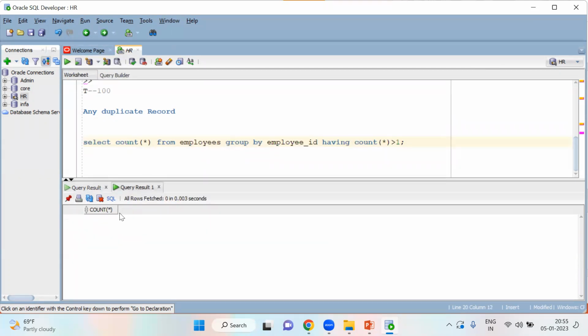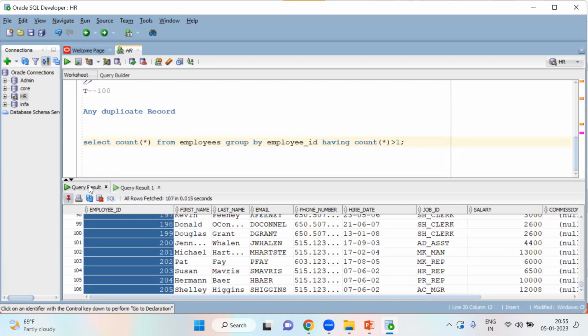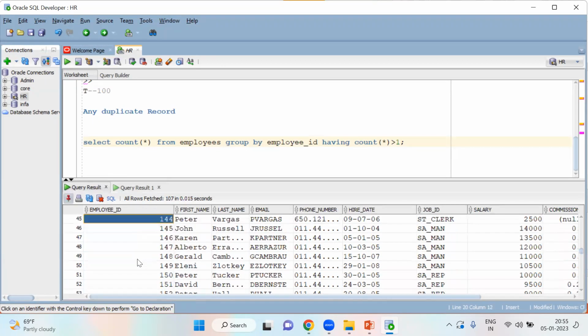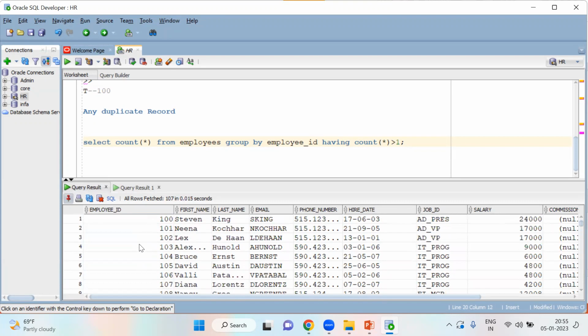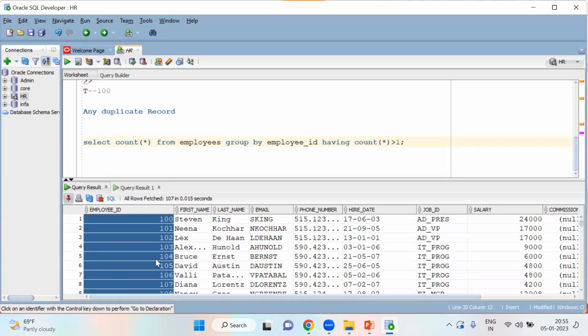It is returning 0 records, which means there is no duplicate record for this column. All are unique values only. If you want to observe it, you can observe it.